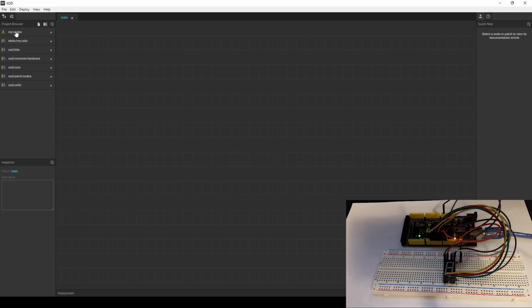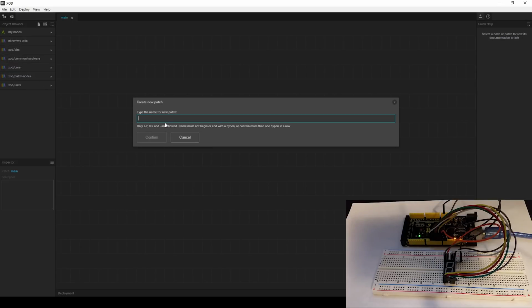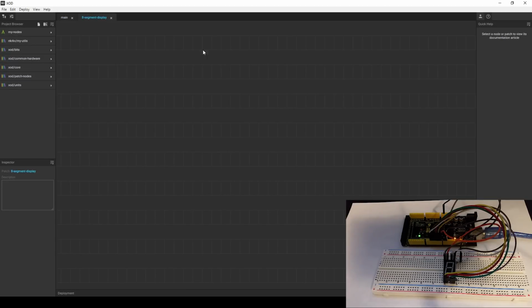Okay, so we are in My Nodes. Now, once we're in here, normally what you would do before you move on to this next step is prototype the node that you're going to create here. I've already prototyped it, so I'm going to just create it for you. This is already going to be quite a long video because, you'll see, it's just going to be a long video. But once you have the project created, you're then going to create a new patch. This we're going to call 8-segment display. Okay, so now we have a new patch called 8-segment display.